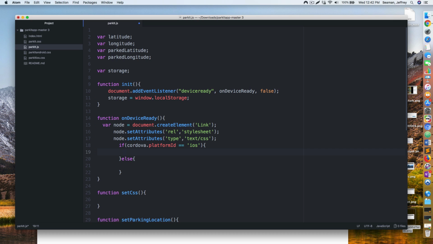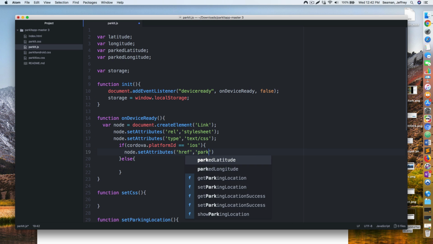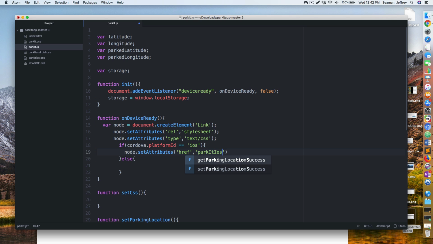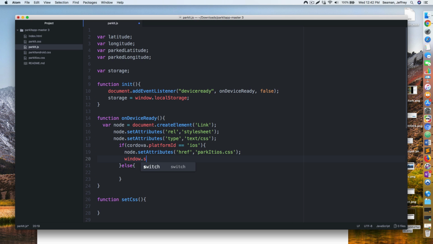So if it's iOS, we could say node.setAttribute, and then we could pass in href. And what we're going to do is use that CSS for it. So we had set up the Parkit iOS, I think it's called, or no, Parkit iOS.css. Okay, so we can use that one, and we'll do window.statusbar.overlaysWebView. We'll make that false.